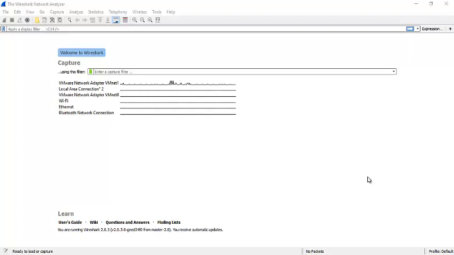In this video, I'm going to show you how to hack a Cisco router using Wireshark. So let's start it. All we need to do is to sniff the packets over the network.